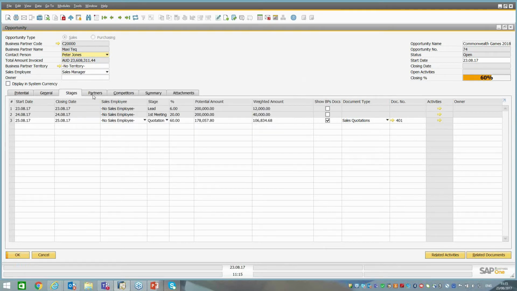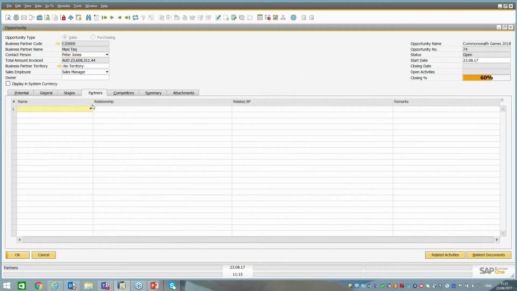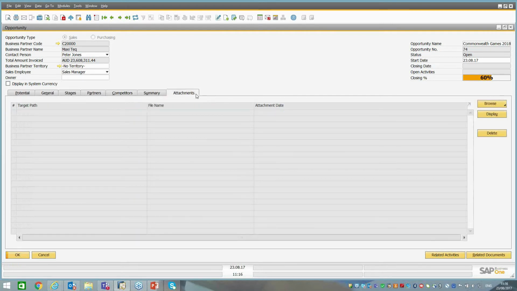Other things you can also do here is define a partner, if there's a partner you're going in with. If there are competitors you're up against, then you can also put those in. These are all drop-down lists where you can define your own information. You also have an attachments tab where you can attach all the paperwork.